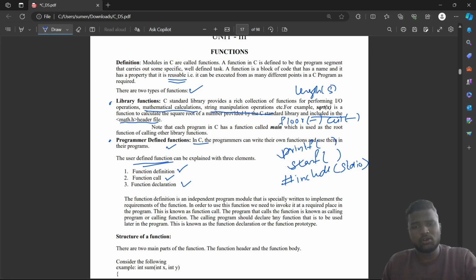The program that calls the function is known as the calling program or calling function. The calling program should declare any function that needs to be used later in the program. This is known as the function declaration or the function prototype. So what does this line tell us? Let me erase this thing. Give me some space.